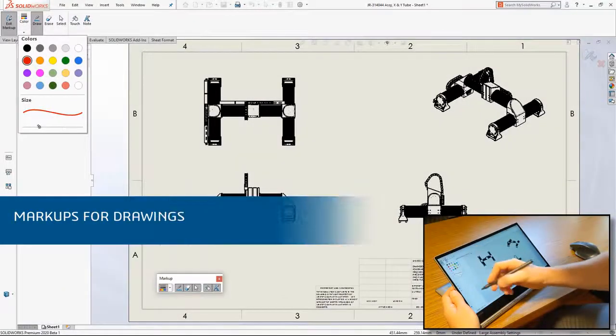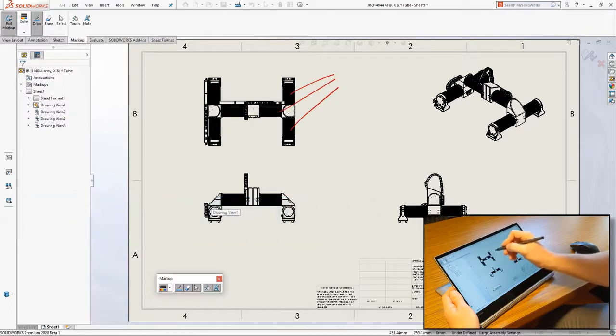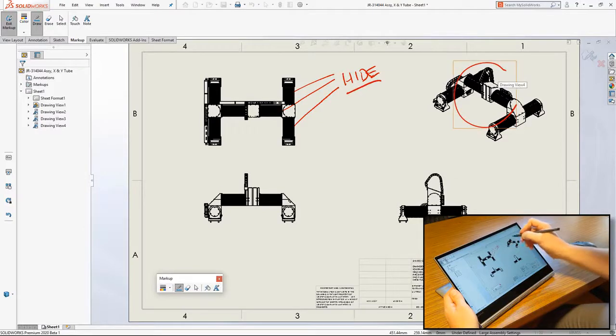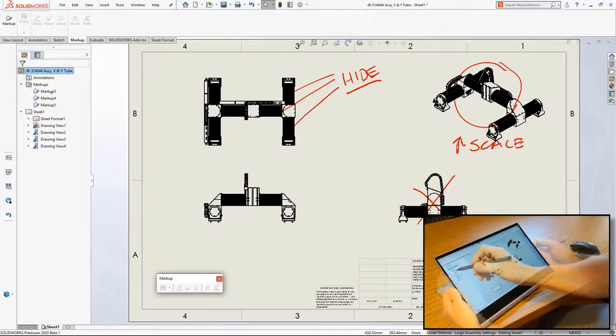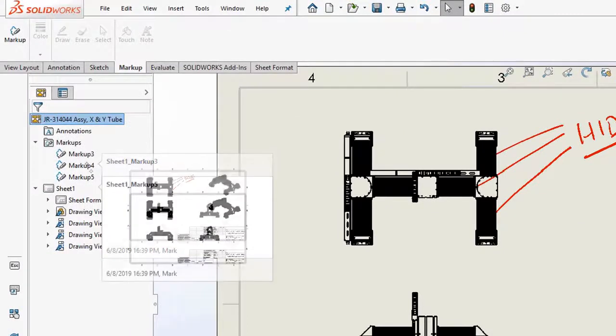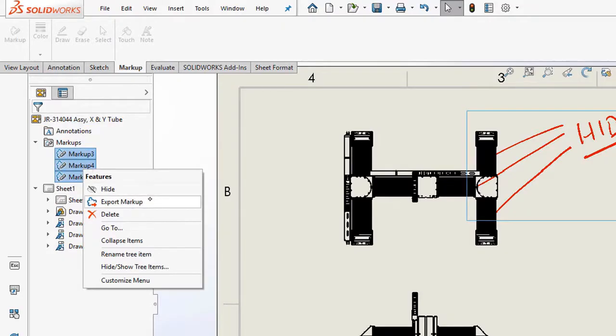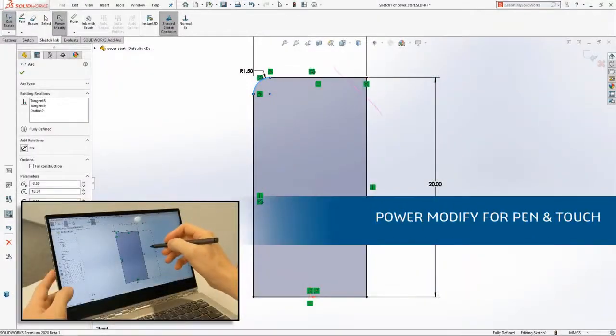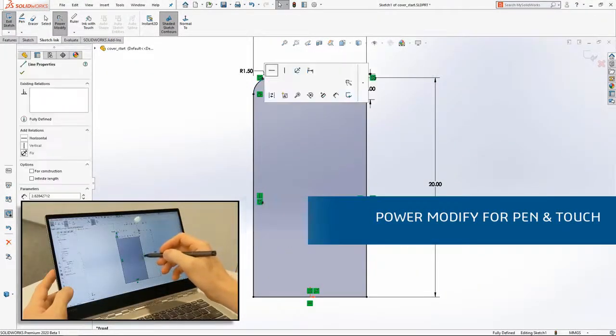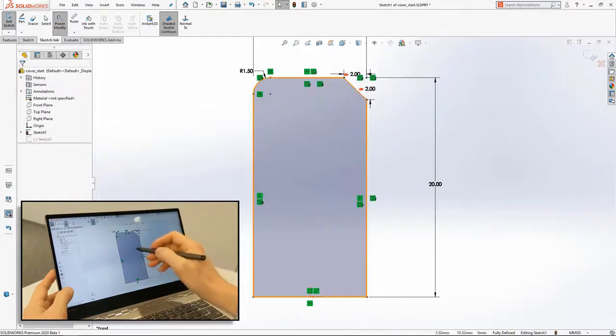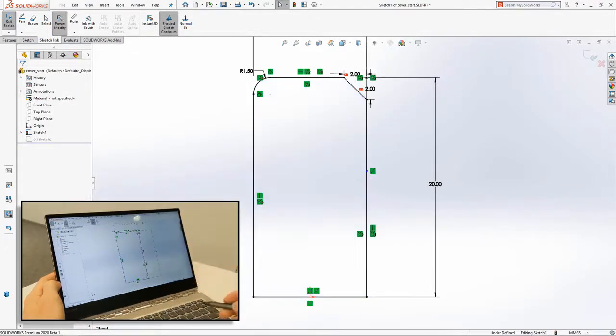Markups now available within your 2D drawings leverage pen, touch, and even your mouse to offer a more natural and convenient way to convey important information with your organization. Just as important is the ability to share your reviews and ideas that leverage markup, ensuring everyone has access to the information. As pen and touch devices become more mainstream, SOLIDWORKS 2020 continues to innovate with gesture-based tools like Power Modify, enabling you to take full advantage of these devices. These new workflows streamline the way you work, keeping you focused on your design.